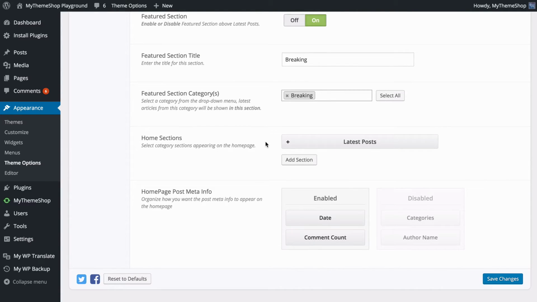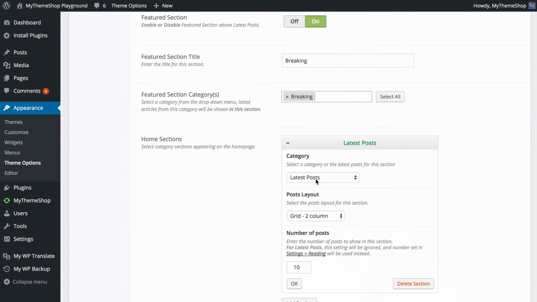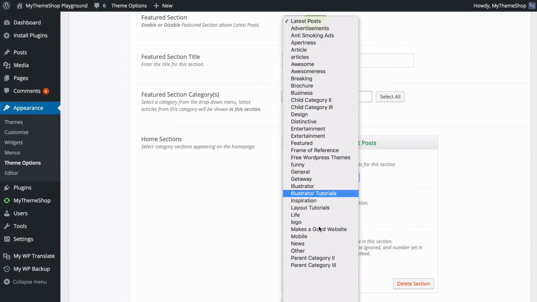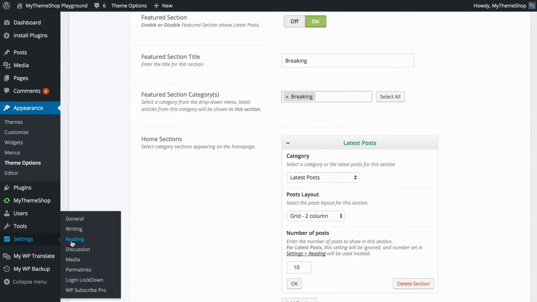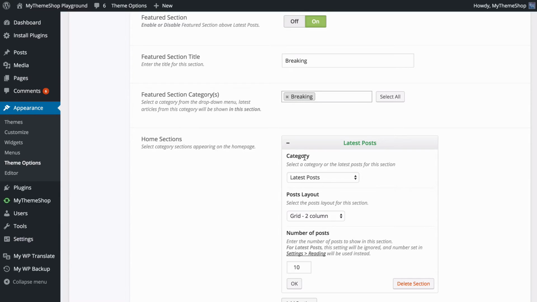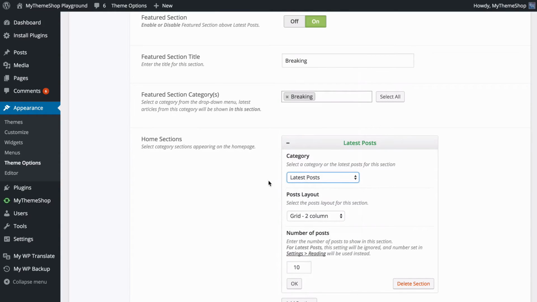Next up, you have the option to select the category sections appearing on the homepage. This can either be latest posts as it is here, or it can be any category that you've got on your site. You can choose any of these as well as choose the layout. This can either be a one column or two column grid, and also the number of posts. For latest posts, this is going to be grabbed from settings and then reading, and you can change that there. I'm just going to leave this with latest posts, but you can choose any of these categories if you would like.